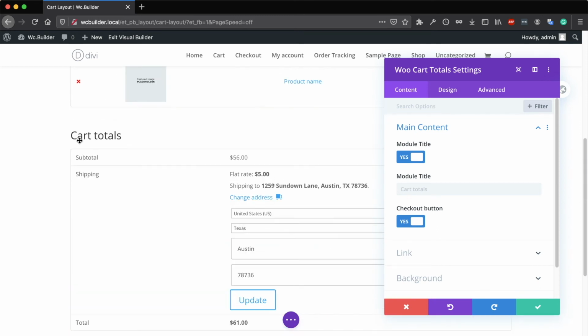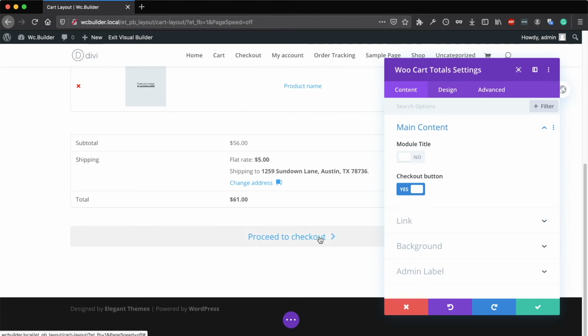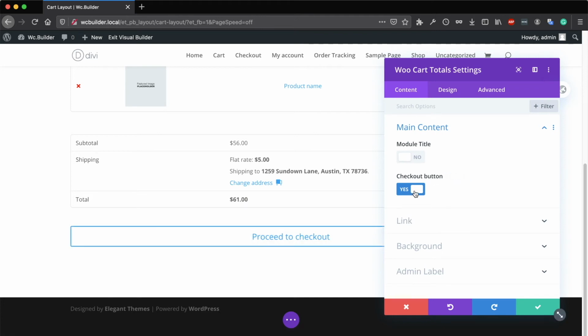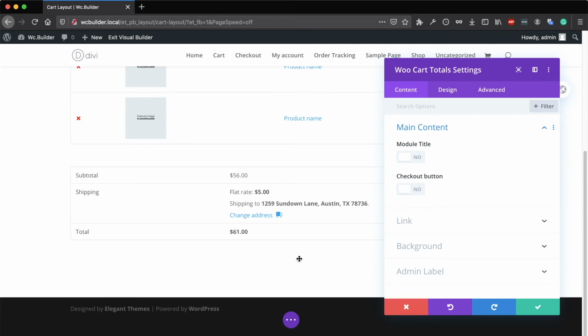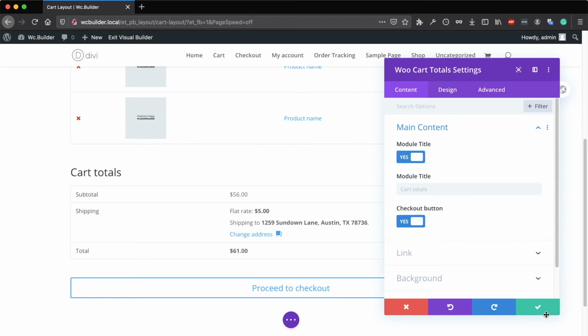By default, this module has the cart totals title. You can add a custom title right here, or you can disable the title completely. And you can also remove this proceed to checkout button if you want to add a custom button using Divi's built-in button module. But in most cases, you will need this button right here.